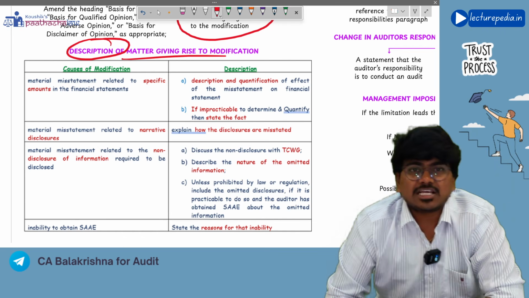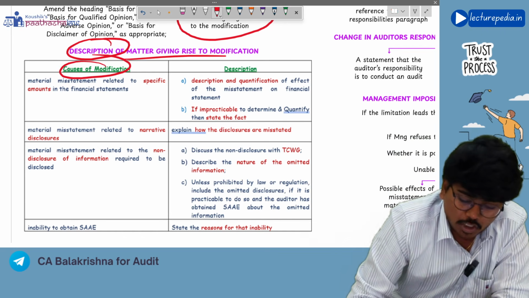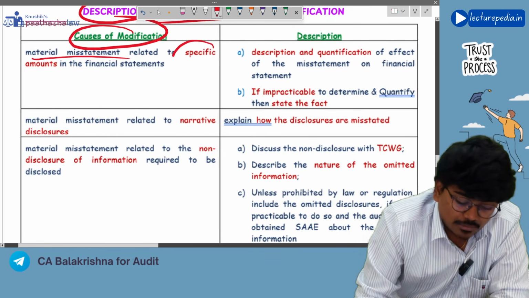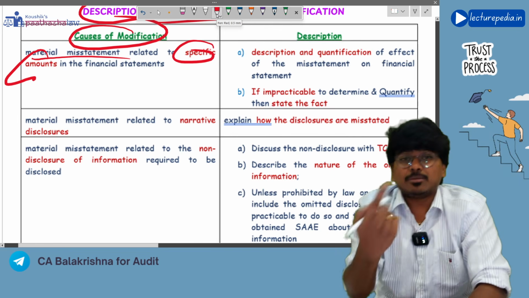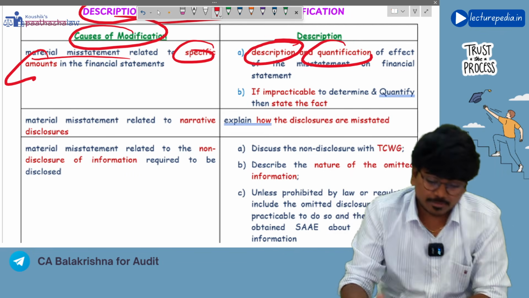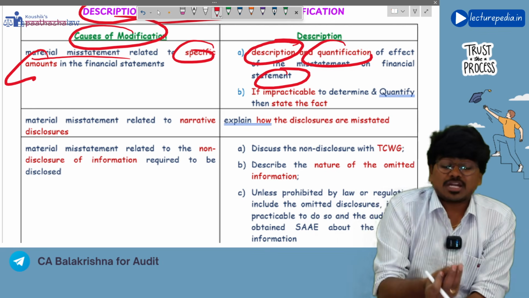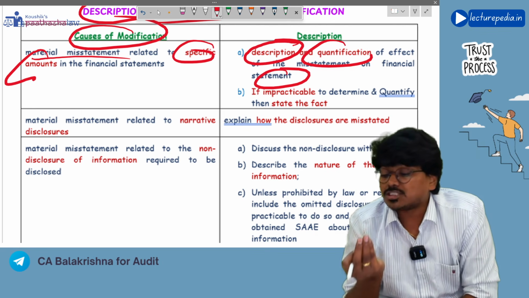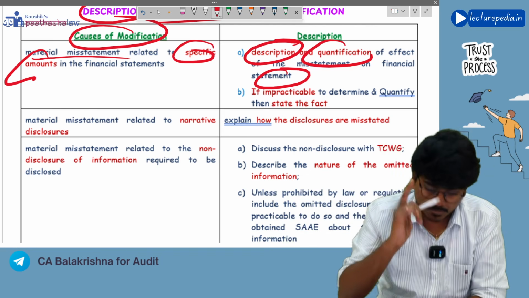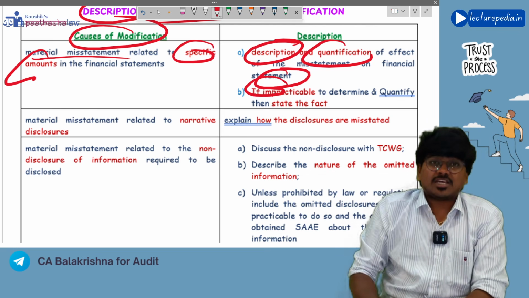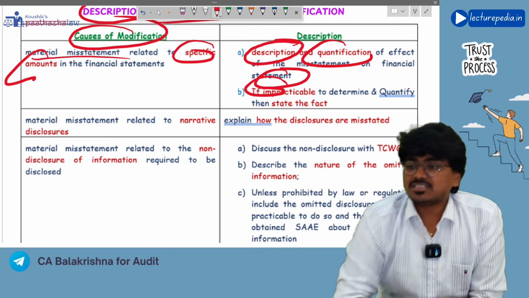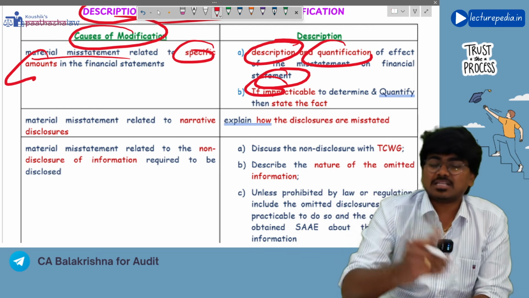Description of matter giving rise to modification. So what is the cause of modification and how you will describe it? Let's see. First of all, if there are material misstatements in amounts, so amounts have been materially misstated, then you need to describe and quantify the effect of misstatement on the financial statements. So you need to quantify how much misstatement is there. Because of this misstatement, how much profit will get impacted. You need to quantify the amount of misstatement. And if it is impracticable to quantify, then you need to state the reasons why it is impracticable to quantify. Understanding? So this is how you will disclose in the basis for opinion paragraph.